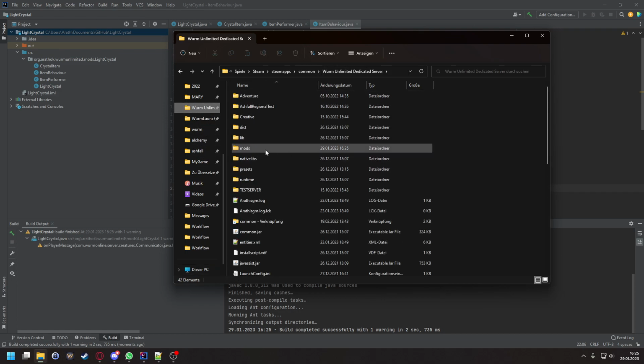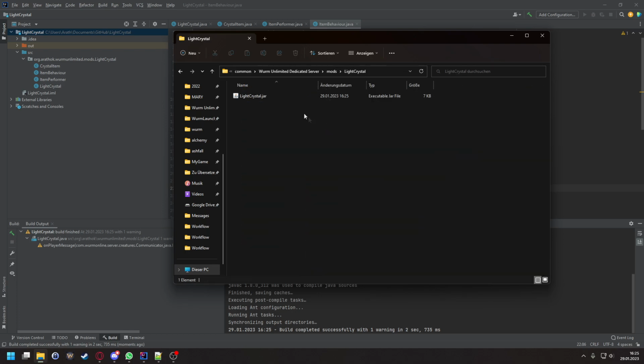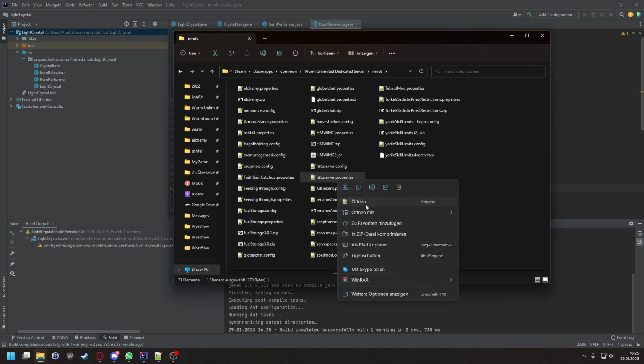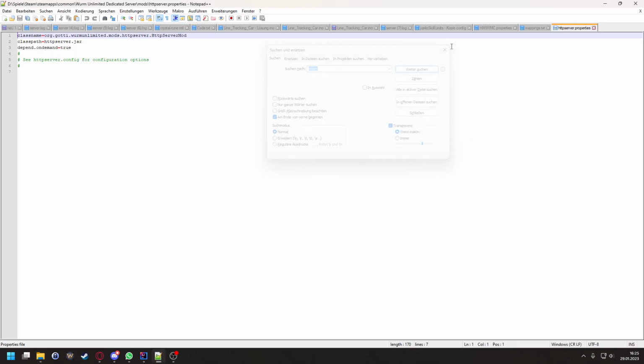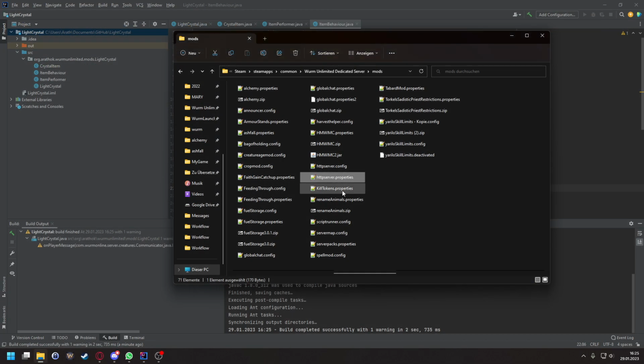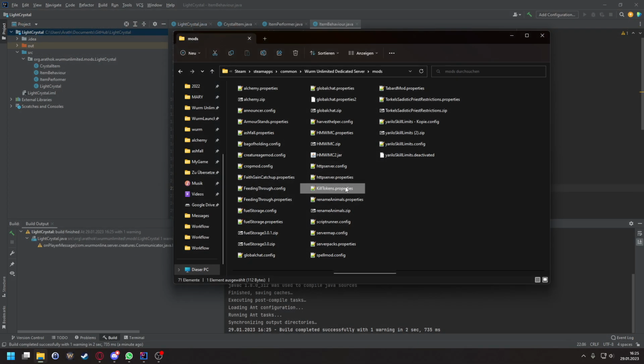Now, if you take a look into my dedicated server folder, it made the folder light crystal, and you've got the light crystal.jar in there. And as you know, with mods, you still need a properties file. So I'm gonna take the http server.properties and then just maybe not that one, one of my own mods maybe. Then I'll copy that over. Oh, maybe just copy that file rather.